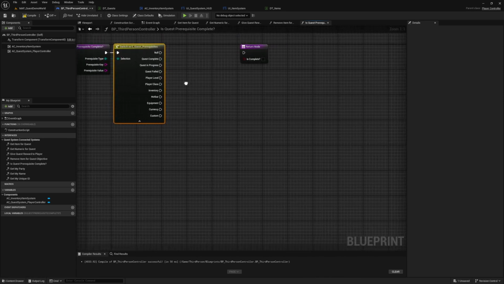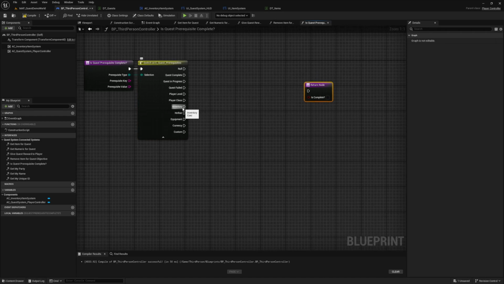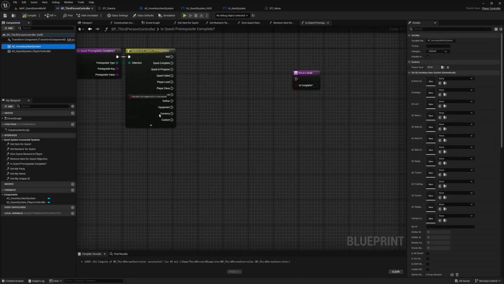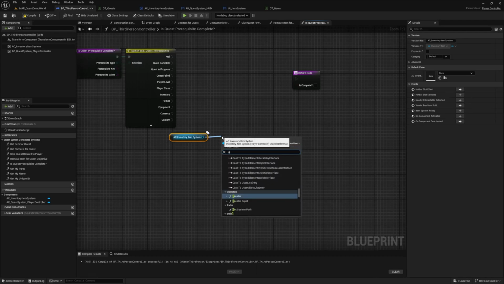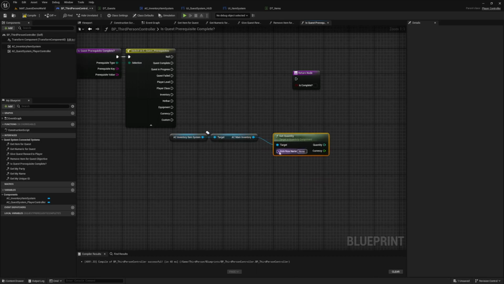In our data table, we defined an inventory prerequisite of loot_box. So let's start here. And what we need to do is check our inventory quantity for the item we entered. So go ahead and drop a reference to your AC_inventory item system, and then a reference to its AC_main_inventory into your graph. From it, call the getQuantity function. For the item row name input, plug in your prerequisite key.